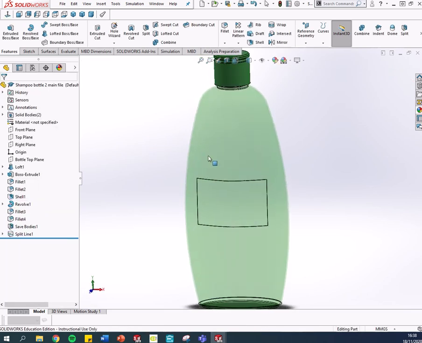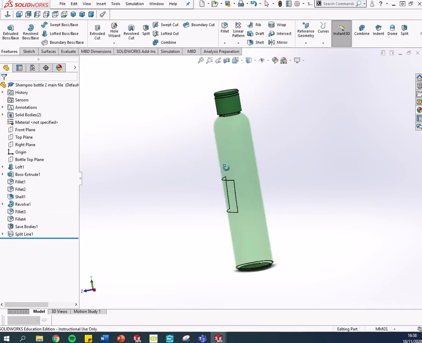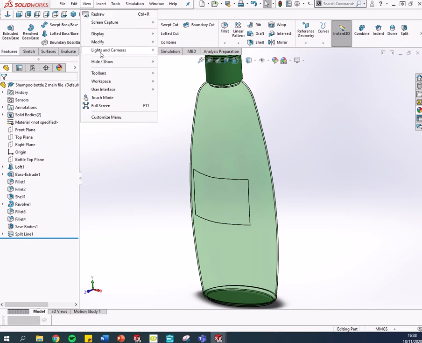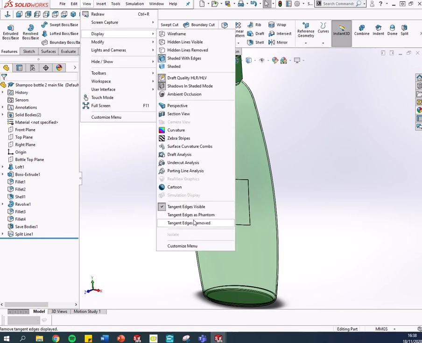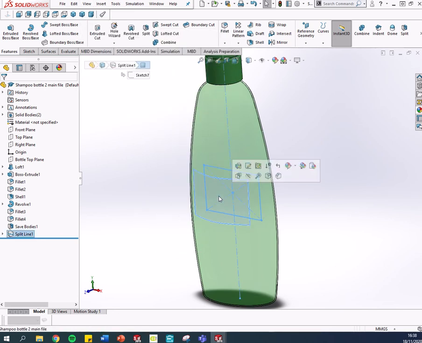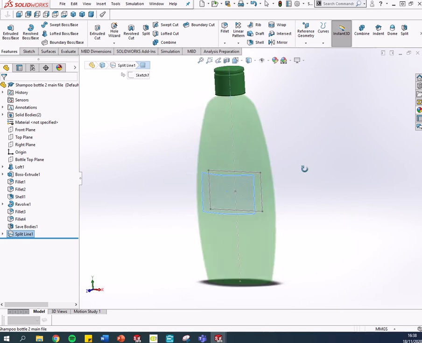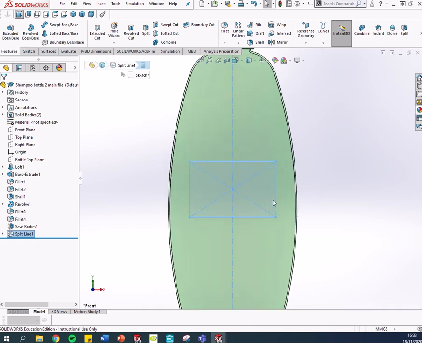Now you can see what it's after doing. It looks like it's after actually cutting it, but it's not. If I just go to View, Display, Tangent Edges Removed, it's not actually there, but it's still kind of there, as you can see. So when setting up a decal, I always try to get the perfect view of the area that the decal is going on, as if you're looking straight in at it. So I'm just going to go to a front view like that.